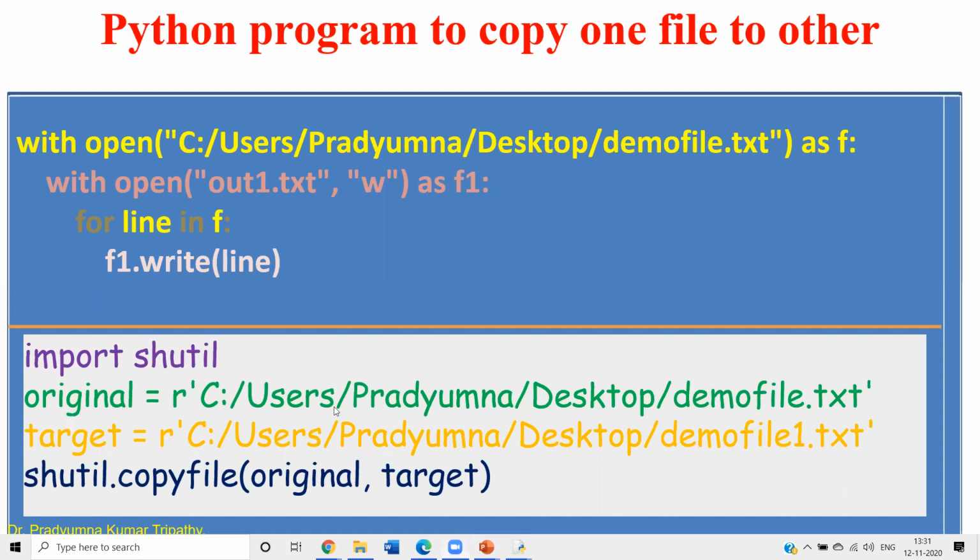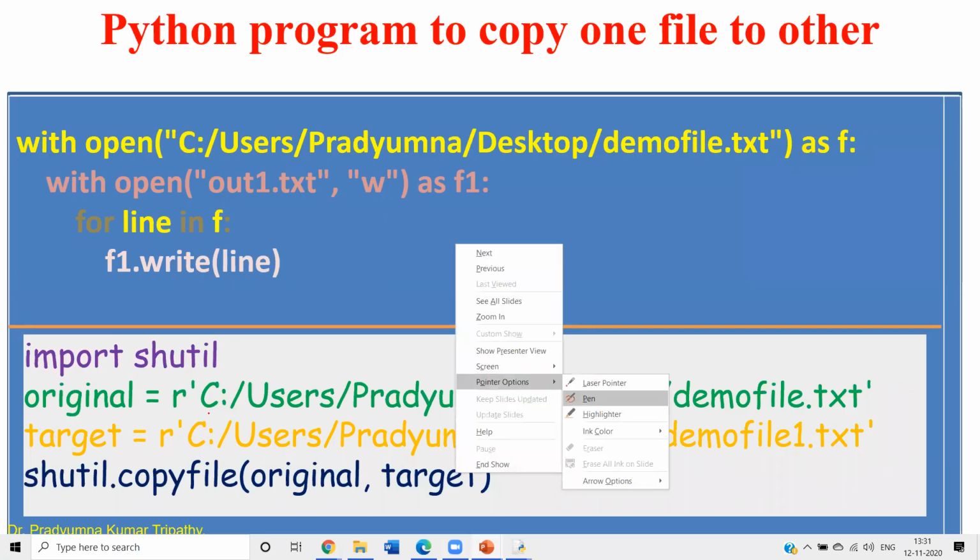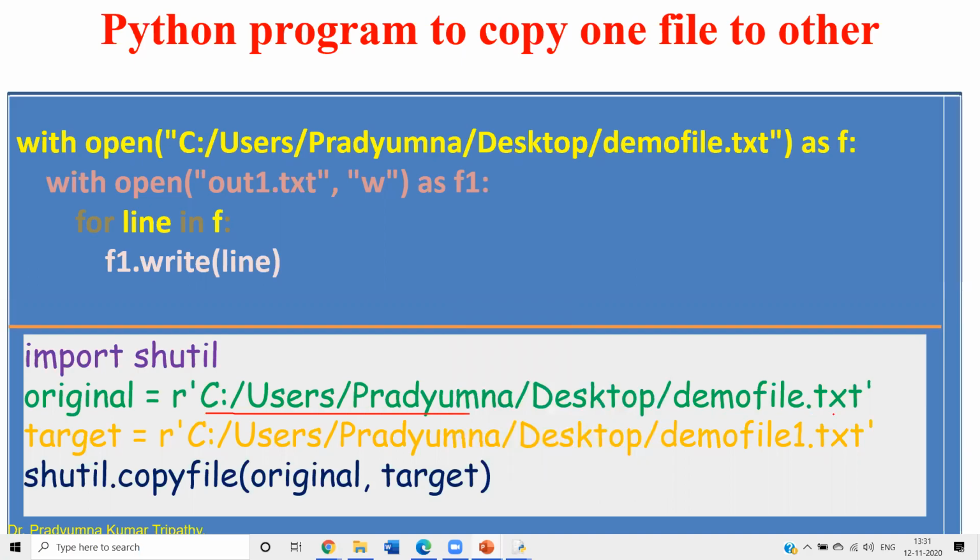See, this is the first file, and this is the second file. So this is original. We are not actually opening the file. This entire string is being stored in original. Try to understand, I am not opening the file. As a raw text, I have written r. This entire string is stored in original, and the other entire string is there in target. So we are actually not opening the file. Rather, these two are being stored in two different variables.